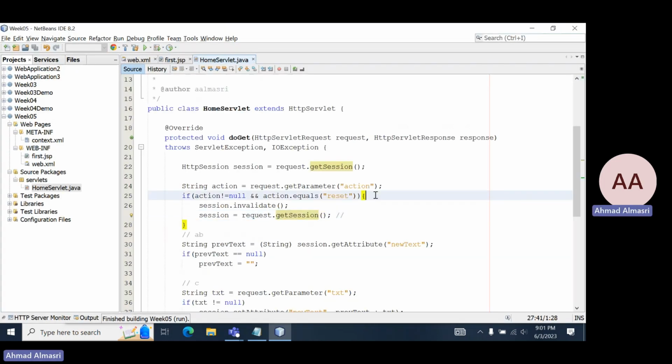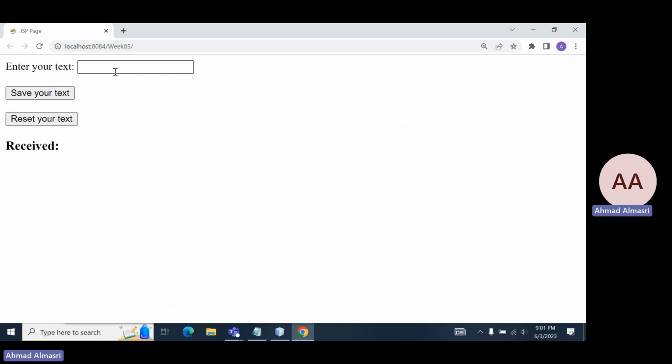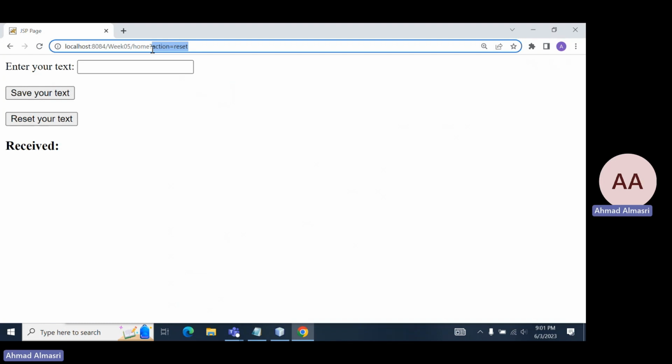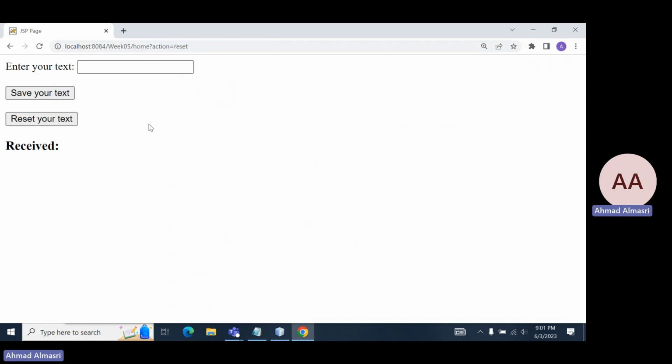Okay, I don't need to. I messed with that. Let's say here, A, save text, B, save it, C, save it, reset. It works. And see, the action is reset.